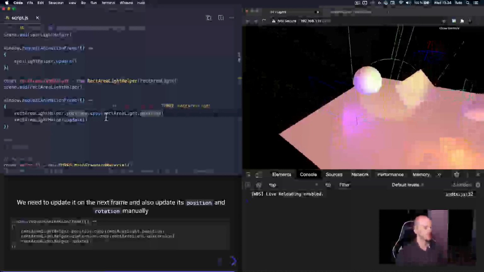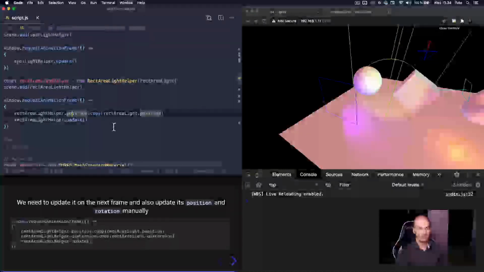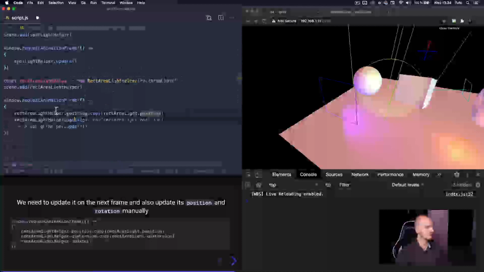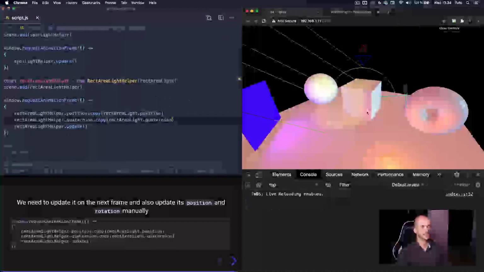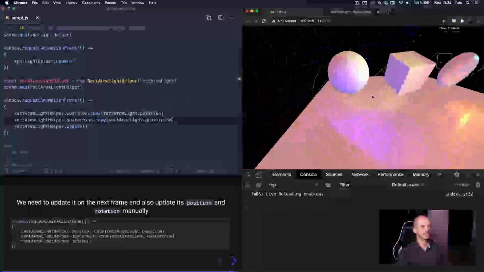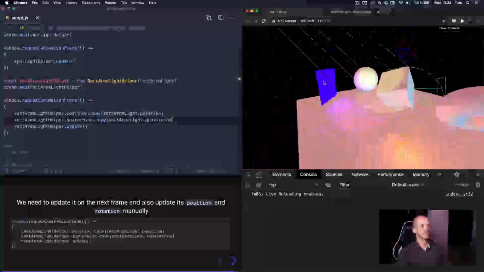And finally, we need to do it for the rotation. Instead of using the rotation, we saw that it's better to use quaternion. We don't need to understand much about quaternion. We just need to copy the values. So you do exactly the same. I duplicated the line, and I'm just going to replace position by quaternion, like this. And that's it. We have our rect area light that looks like this.